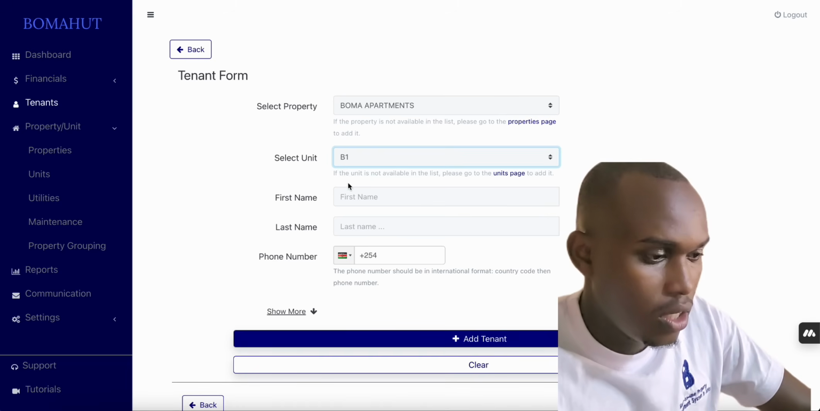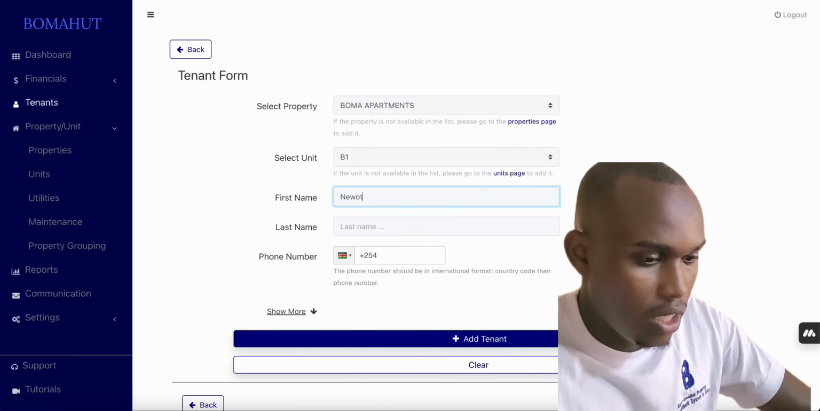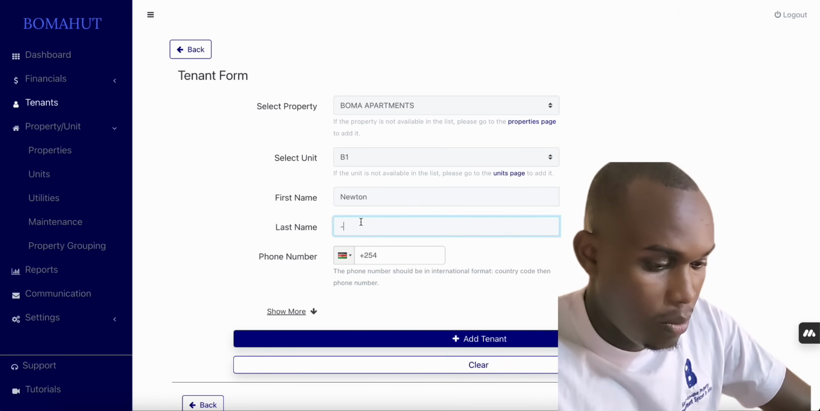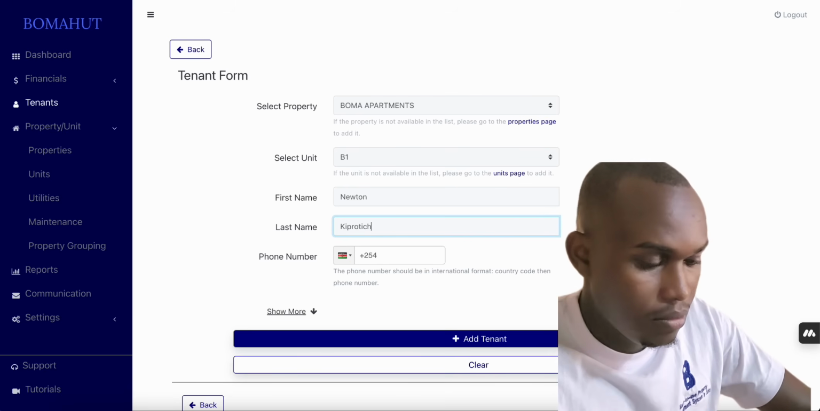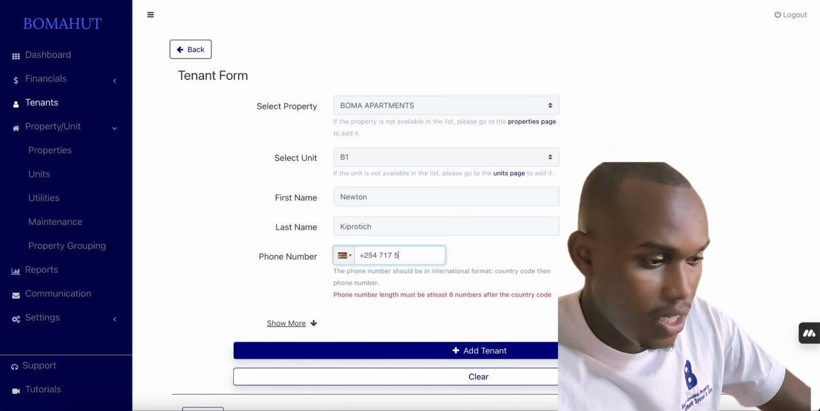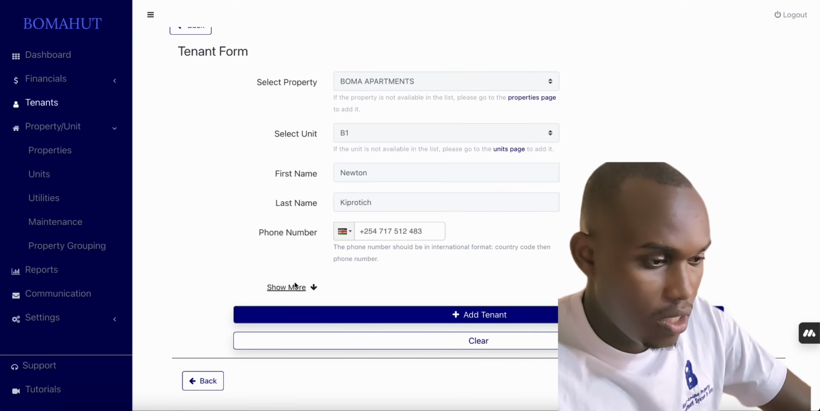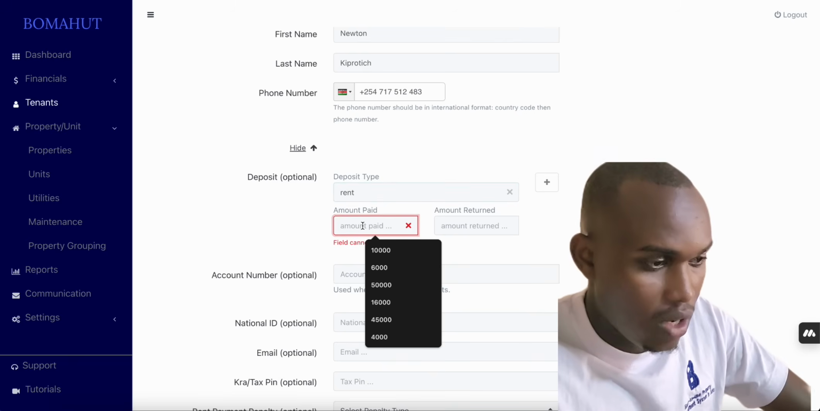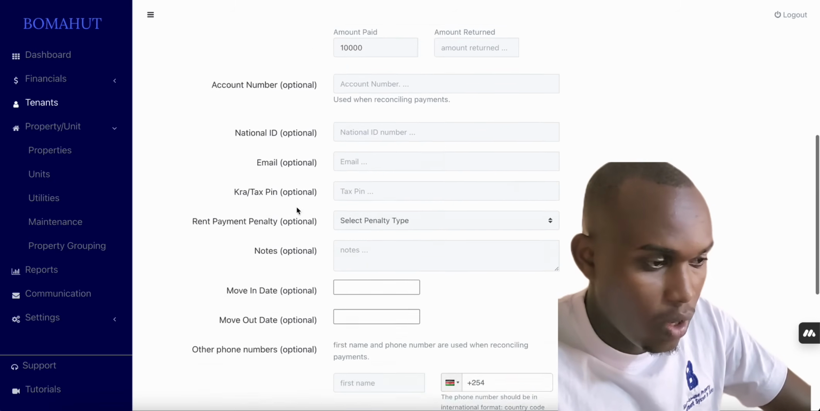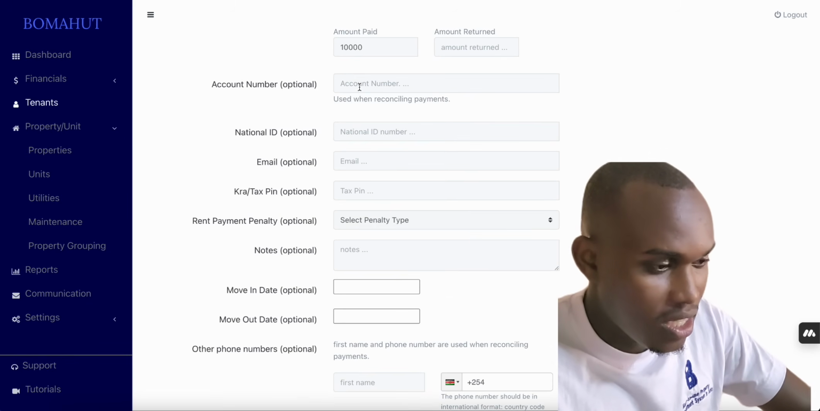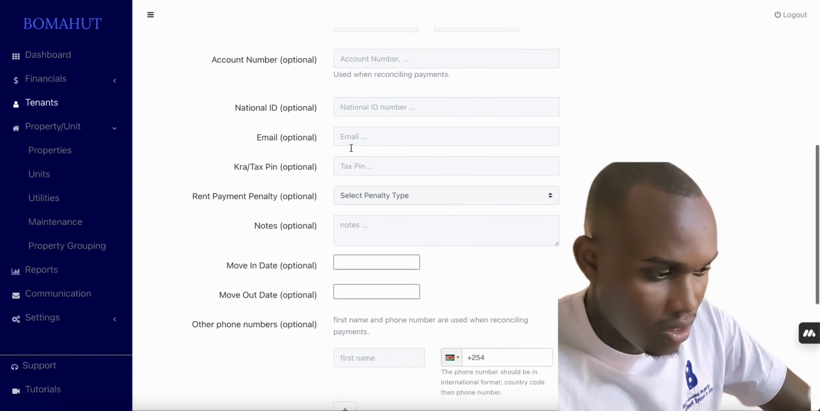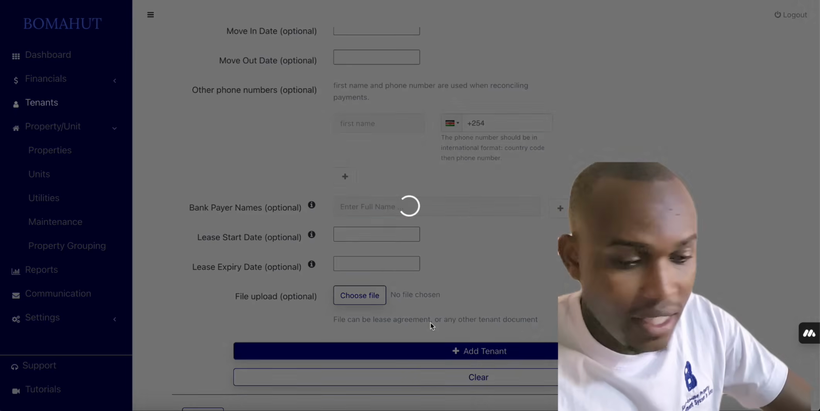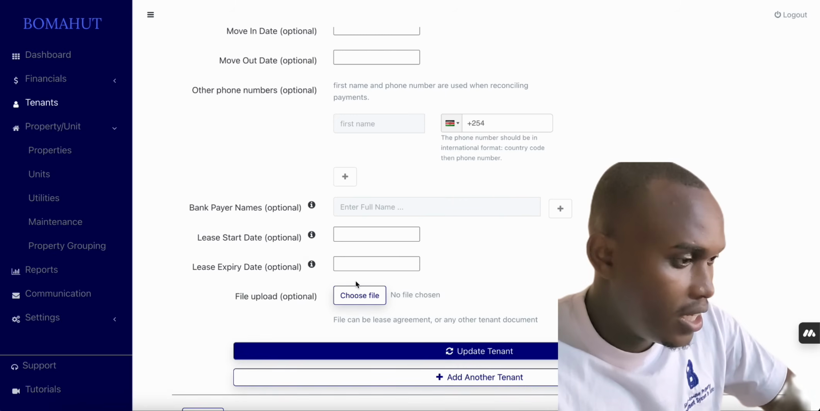So B1, and then Newton, then dash. You can even use a second name, so say Kiprotich, then my phone number. Other details you can add, the deposit they paid, for example, a rent deposit of 10,000. Account number, by default it will be B1. National ID, KRA pin, all these other things are all optional if you want to add them. You can even upload a file like the ID copy here. Now we've added the tenant.